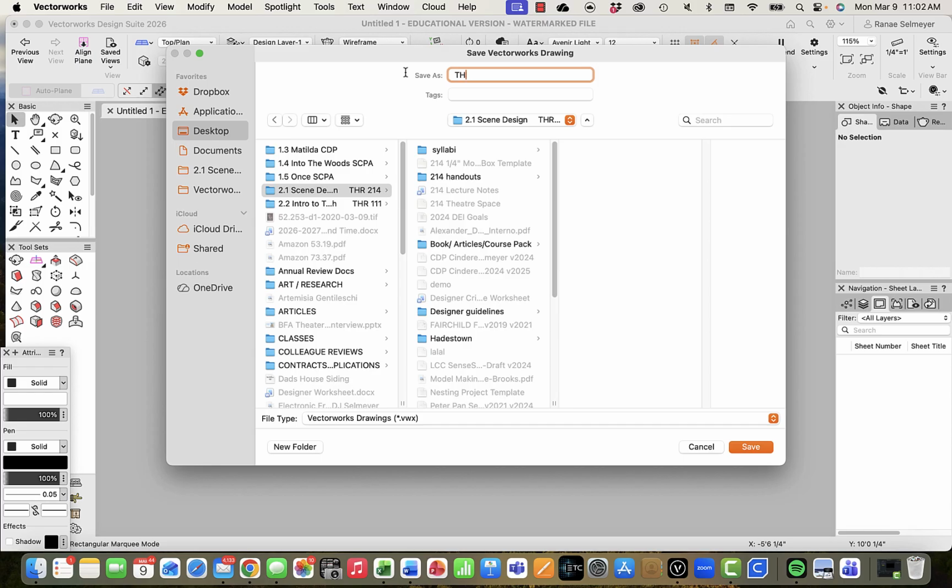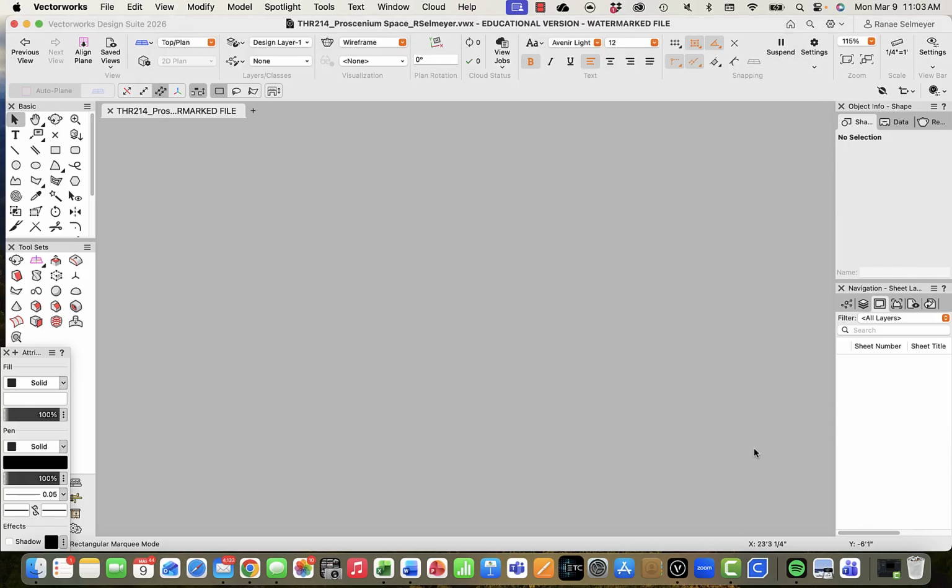You're just going to do Theater 214 underscore. You can call it the proscenium space or theater space, whatever you want to do. And then you're going to do underscore, and you're going to do your name. This is really important to include your name in all of these document titles. Otherwise, when I go to grade them, I have no way of knowing whose is whose. I have to download them to my computer in order to grade. So make sure to put your name.